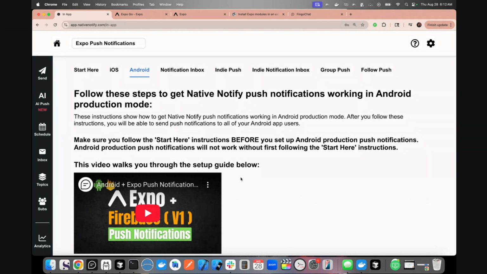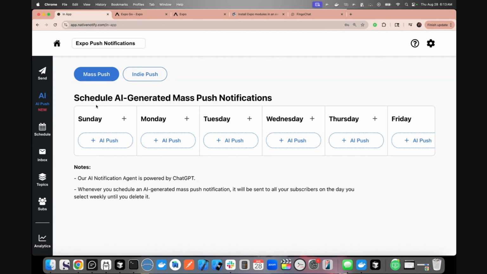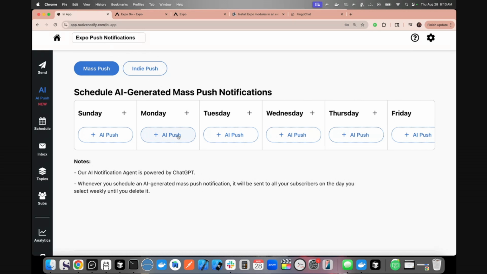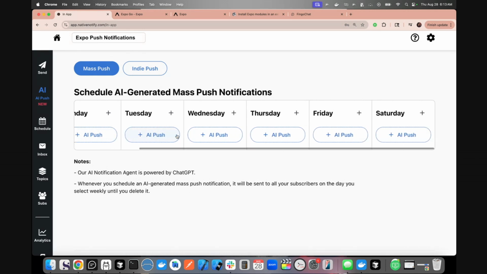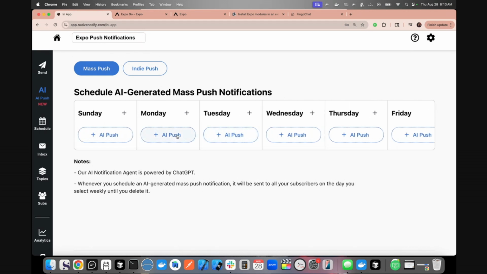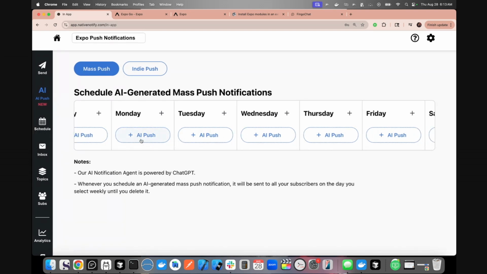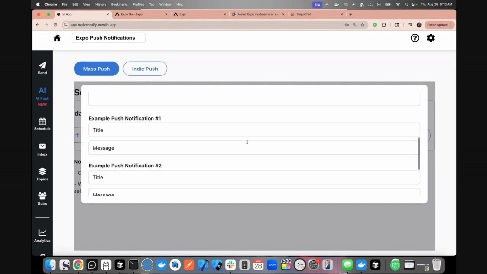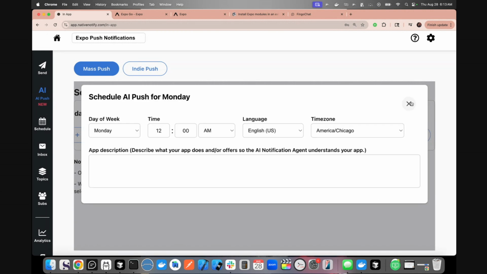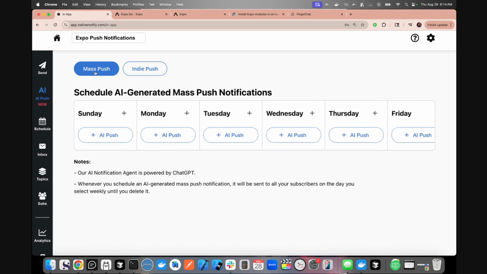And I just want to highlight some of the additional features on Native Notify. One of the really cool features that Native Notify has now is AI push notifications. The way it works is you can schedule push notifications to be generated by AI at particular times during the week and sent by AI to all of your users at once. You would just pick a day, click that AI push button, fill out this form, and AI will generate a push notification for you and send a push notification for you at that time every week. It's really cool. I'll put a link about this feature in the description below. You can do that for all of your users at once.